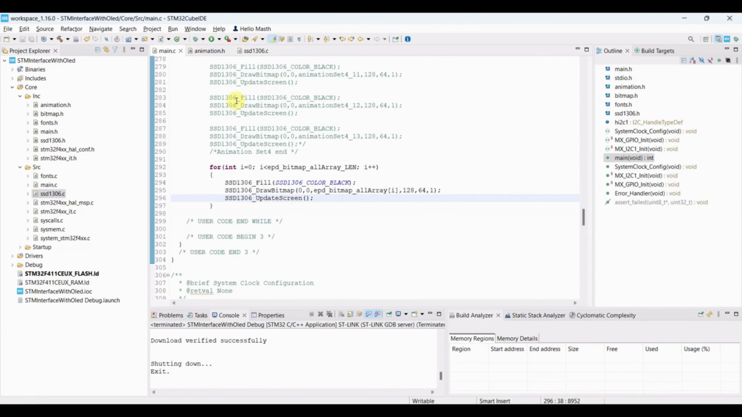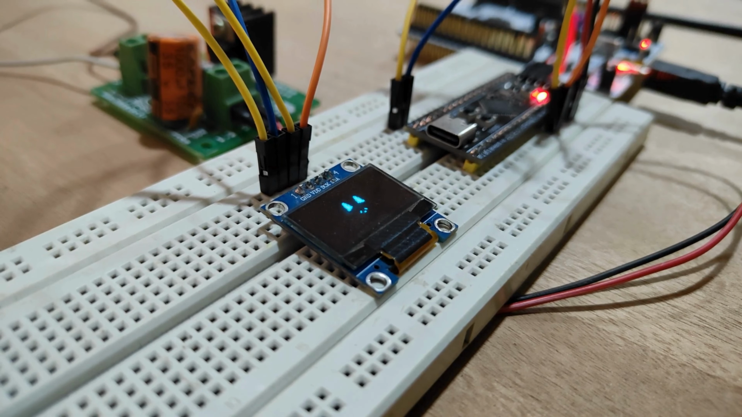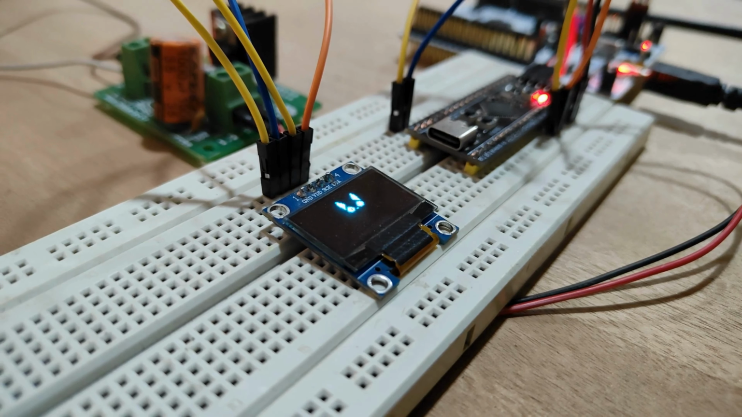Now, let's flash the program and check the output. Nice, the cat is blinking its eyes and going to sleep.